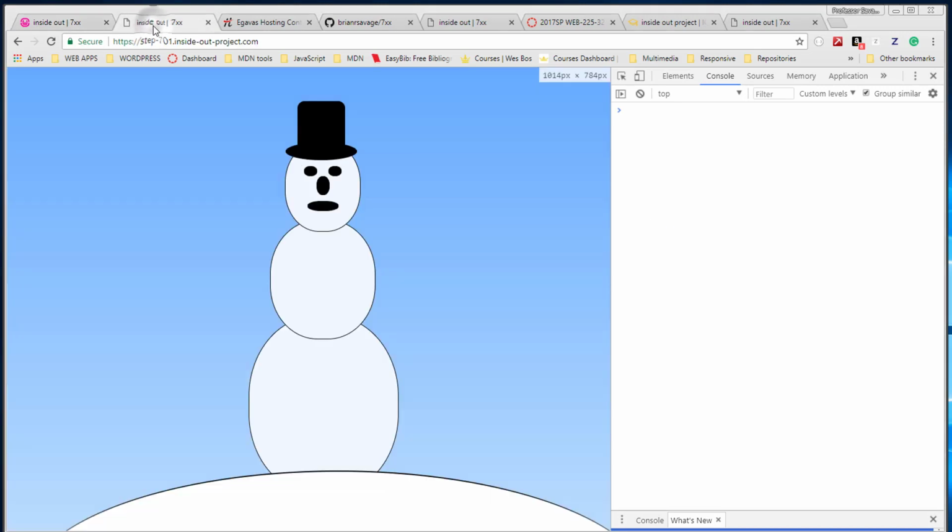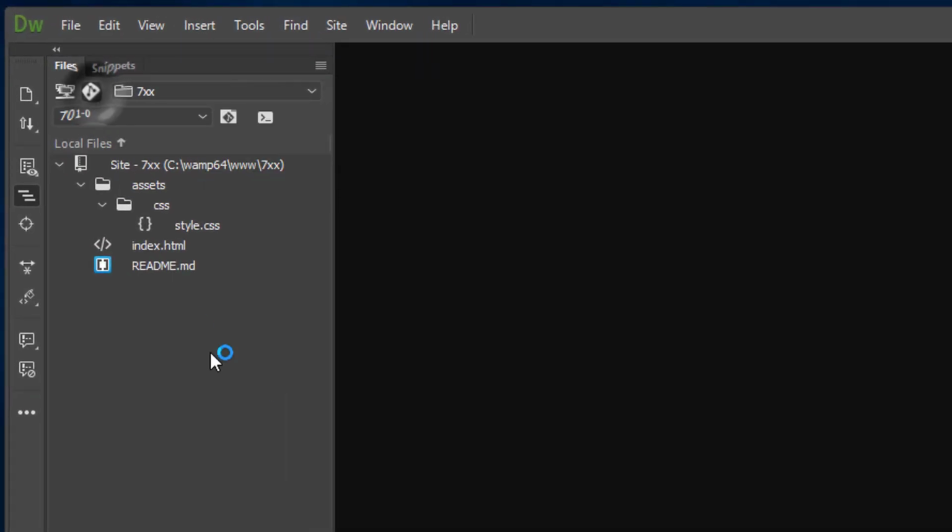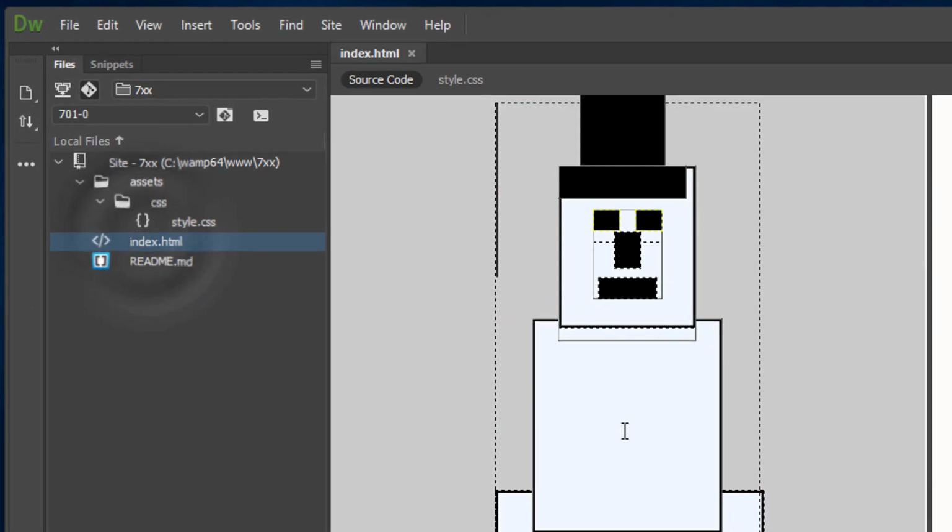So the first thing that we want to do is put our hill in, get our hill positioned, because that's the only change to our index.html file. So let's start there. We'll open up Dreamweaver. We see that we're in our right branch. Let's open up our index.html.